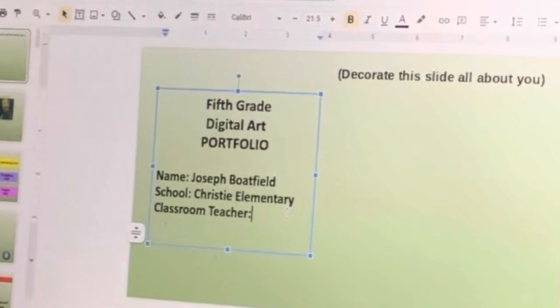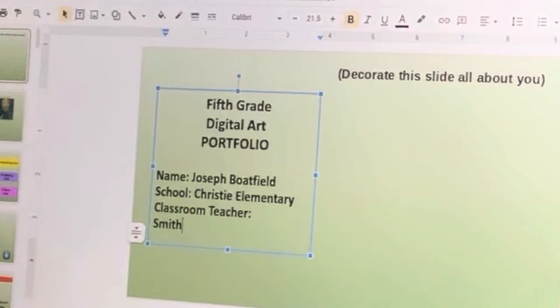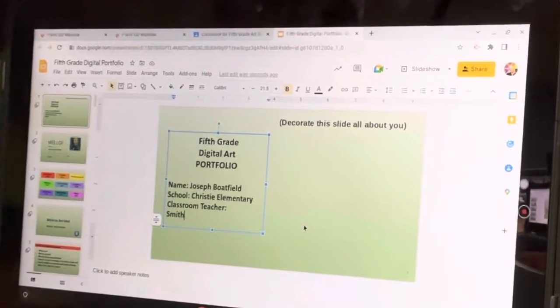And then you need to put your classroom teacher. So I'm just gonna say that I have Mrs. Smith as my teacher. Type in your teacher's name. If you don't know how to spell it, just try your best. But do not put me. I want you to put your classroom teacher. Give us a thumbs up once you're ready.